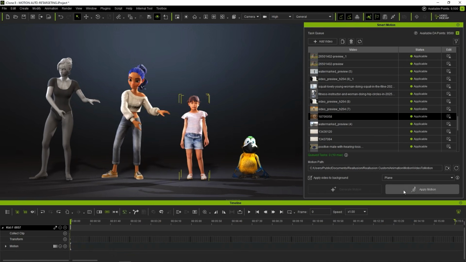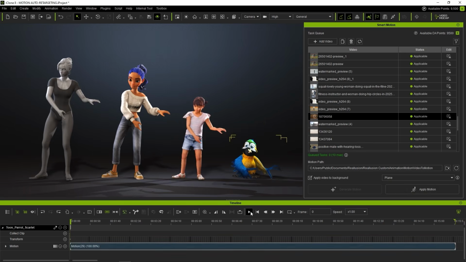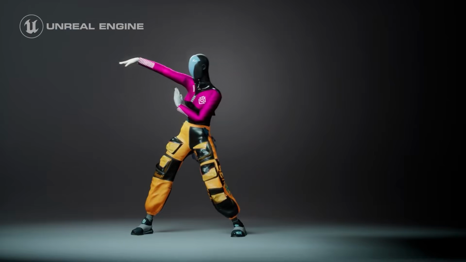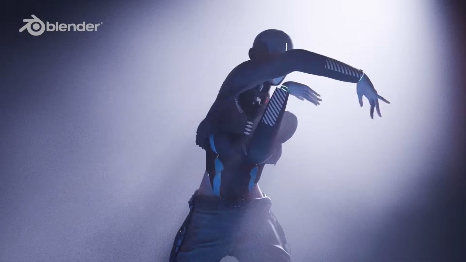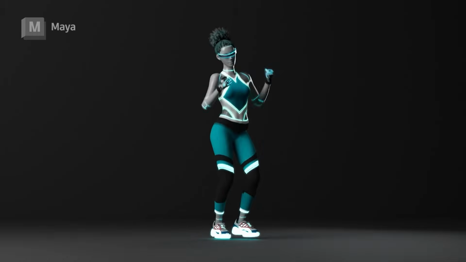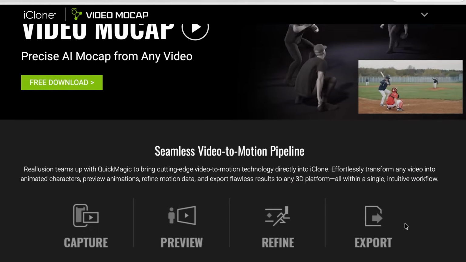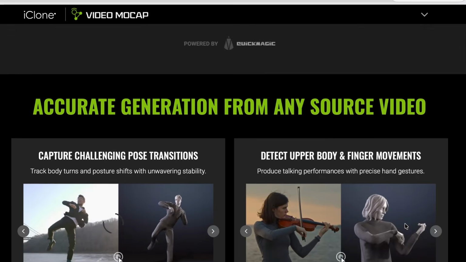And this is also super optimized for various 3D pipelines, as you can export these to various 3D platforms from Unreal Engine, Unity, Omniverse, Blender, 3D Studio Max, Maya, and this has compatibility support for both material rendering with Arnold and V-Ray. And the cool thing is this tool is free. So the iClone Video Mocap tool is a free tool which works as a plugin in iClone.